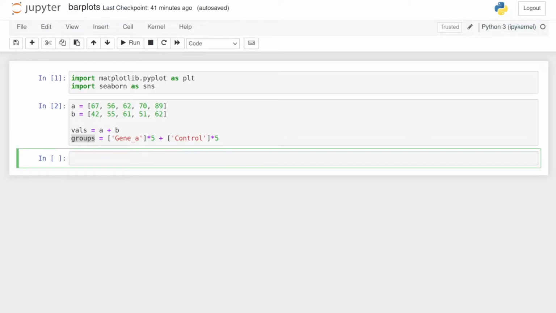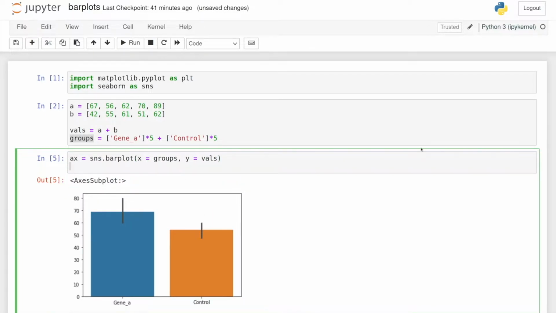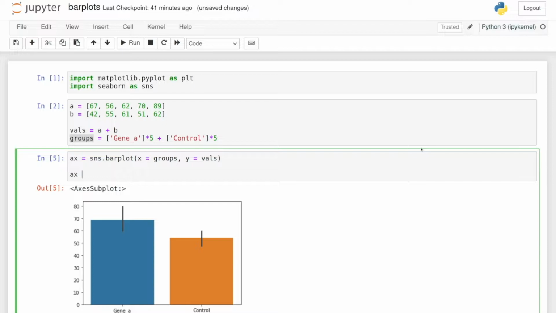Alright, so we're going to start by making the base chart objects. So we'll just do sns.barplot, and we're just going to set x equal to the groups, or the labels, and y equal to the vals. And we'll set this as ax. And then we'll make another axis object, and it'll be sns.swarmplot. And again, we'll just do x equals groups, y is equal to vals.